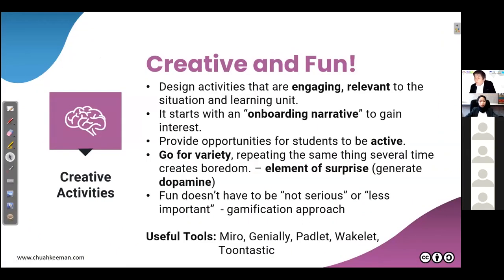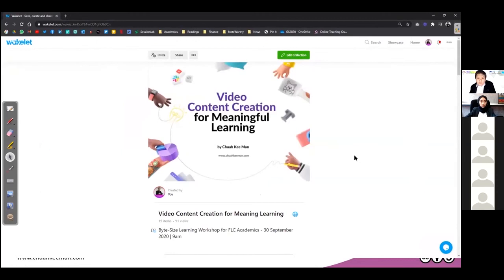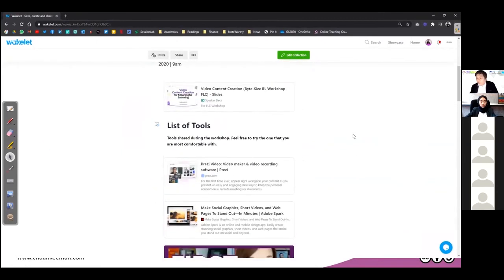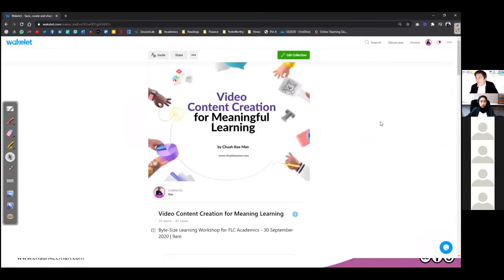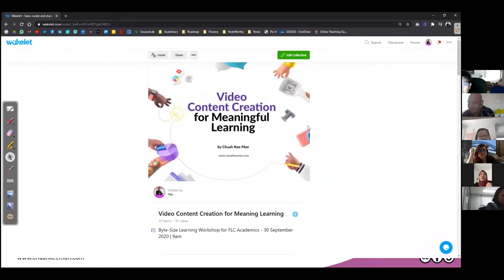Wakelet is also quite popular now. This is a sample of Wakelet. Now, when you use a tool like Wakelet, you don't have to create that Wakelet for yourself. You can also ask students to create the Wakelet. They just have to go to wakelet.com. It's free. Just register one.